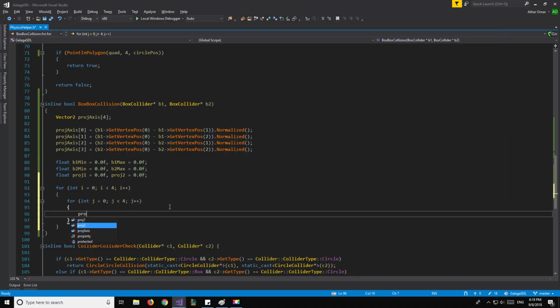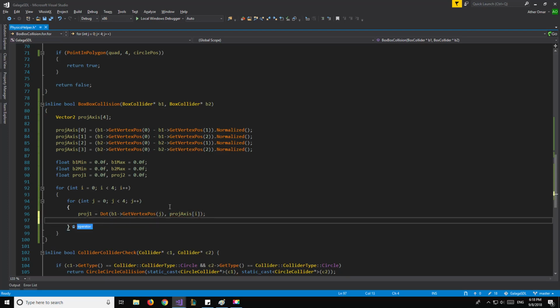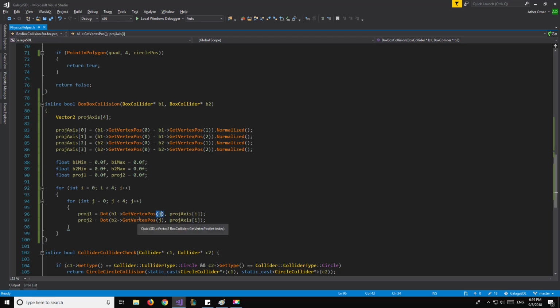Okay, so now we'll say our projection 1 is going to be equal to the dot product of B1 get vertex position at J and projection axis at I, and then our projection 2 is going to be equal to the dot product of B2 get vertex position at J and projection axis at I. And as I said before, we're doing both boxes at the same time. So we're getting the J's vertex of B1 and B2 and projecting it onto the same axis inside this loop.